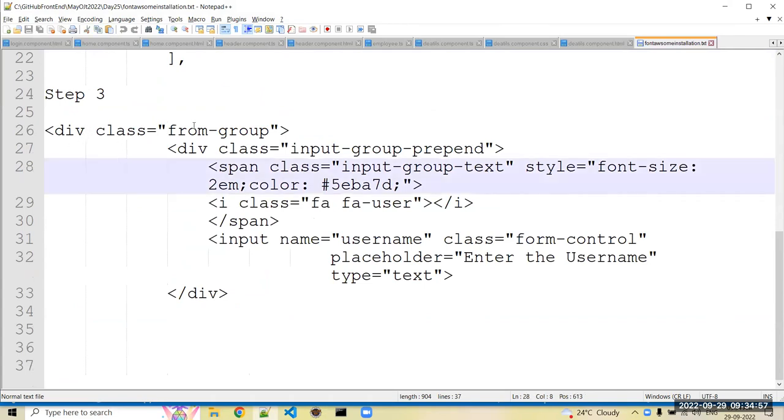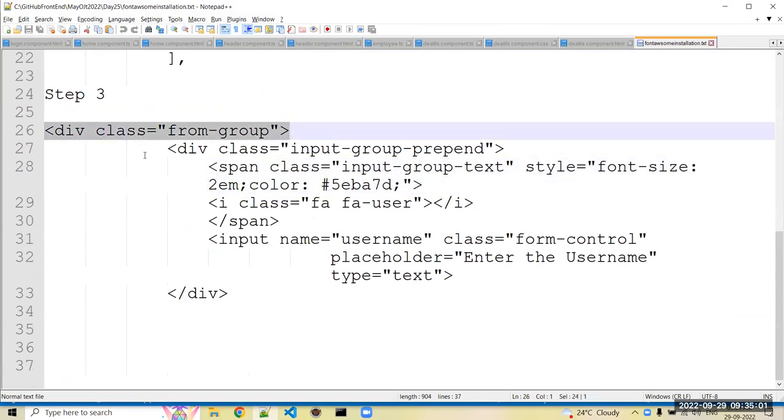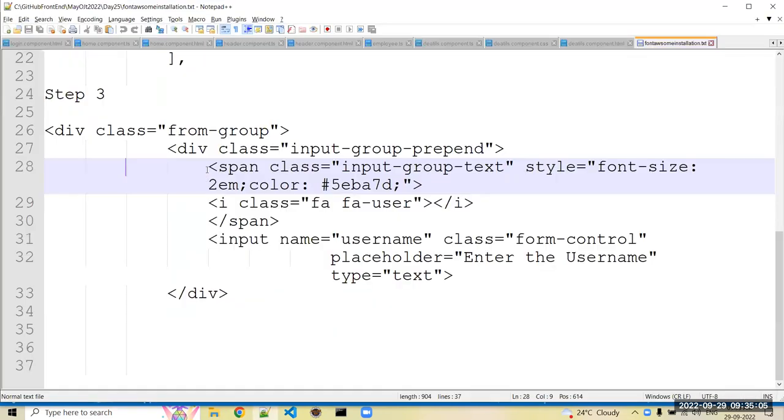For that, we use a div class. Okay, I'm just giving the template syntax. It is not a hard and fast rule. Use it in that way. Okay, so I'm using a span tag. Why do we use a span tag? Because I have to customize that icon. For that, I am using a span tag.